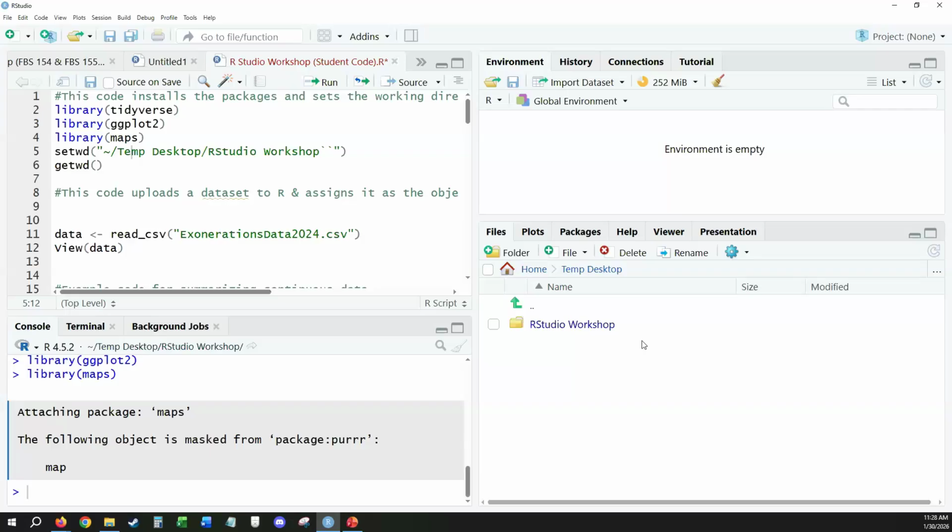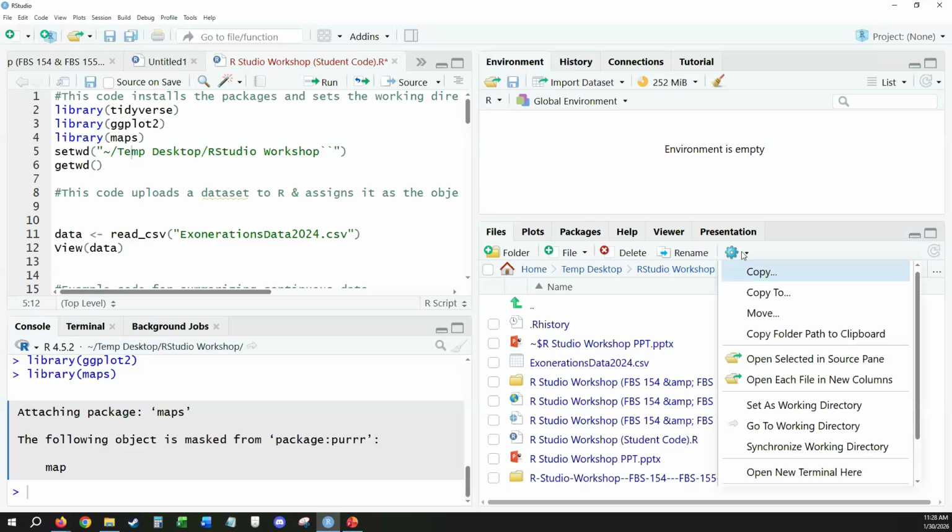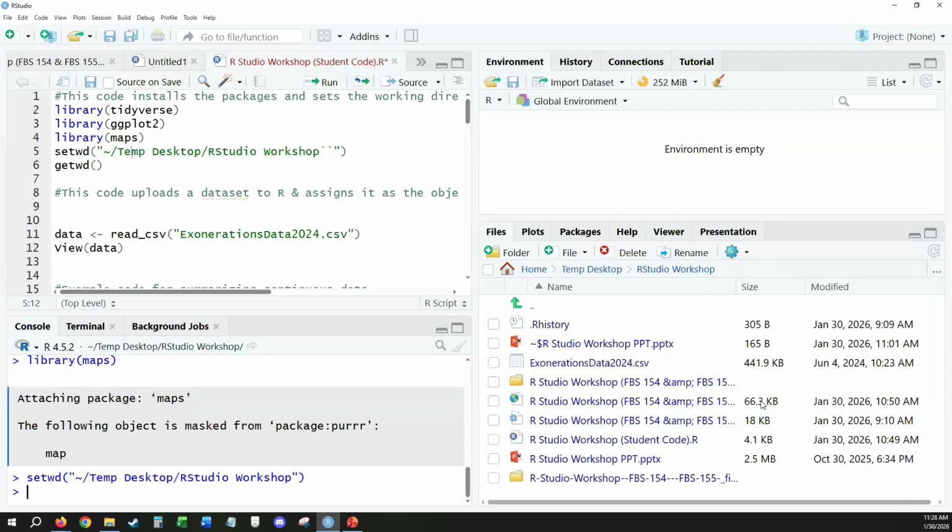Good. All right. Once you're inside of this folder, so you can see this stuff, you're going to see this little gear thing here. It says more settings. Click on this, and you're going to go down here to set as working directory. So again, click on this gear, go down here, set as working directory. When you click on that, it is going to run the code right over here. See how it says setwd and the RStudio code.